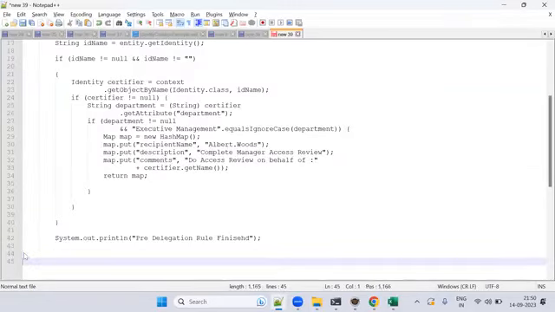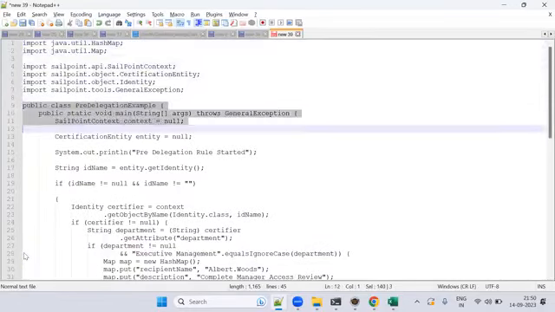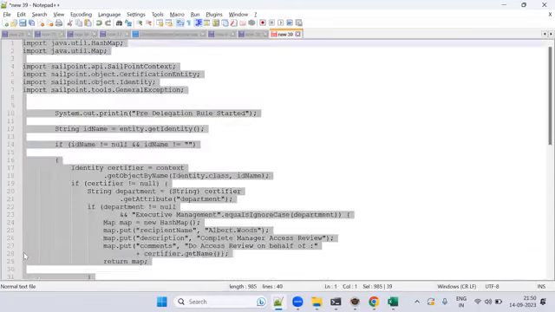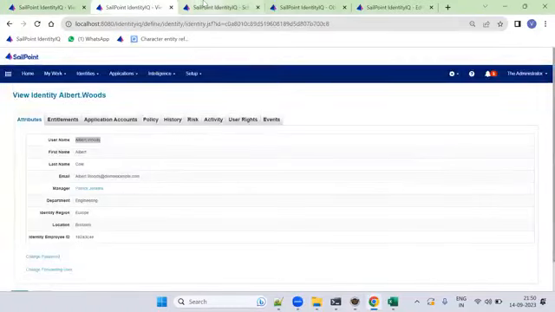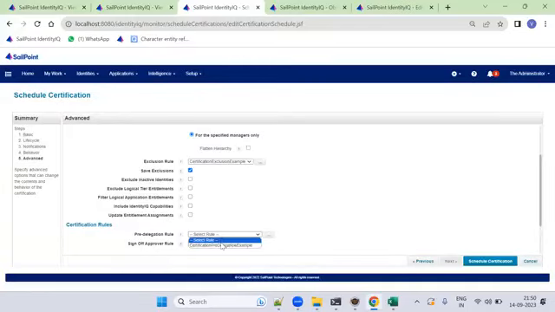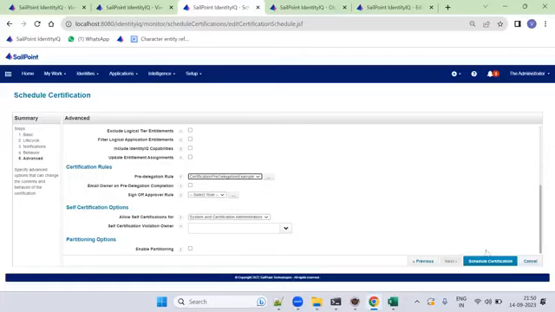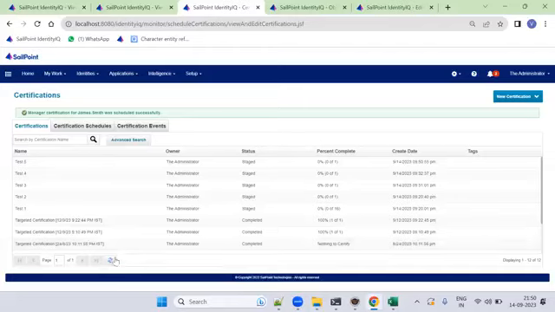Copy this complete code. Remove the last two brackets. Remove this public static stuff. Copy this and go to your rule. Add the code here. Certification pre-delegation example. Save this. What is the name? Let's make it 5. Run now. 5 is running.